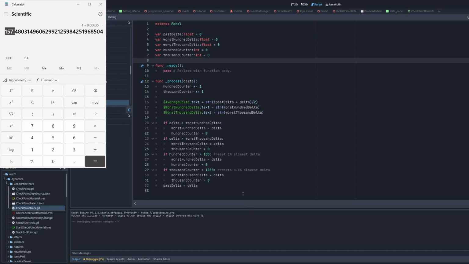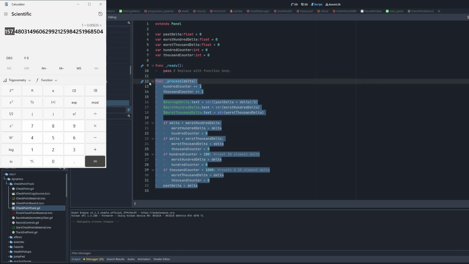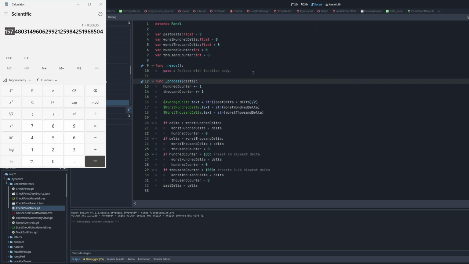Obviously, running this has a little bit of performance impact, but compared to what my shotgun is doing, this is free. This doesn't cost anything.